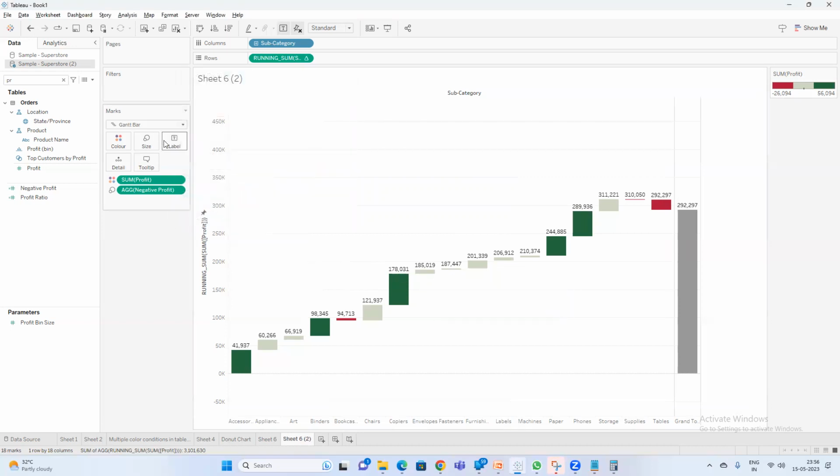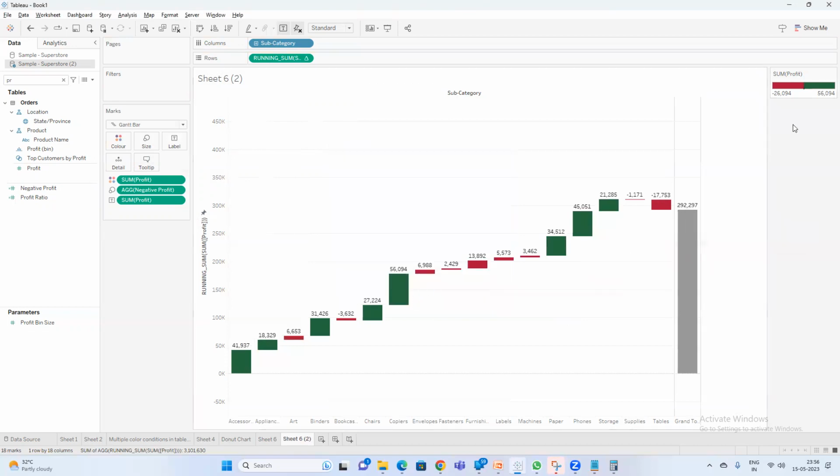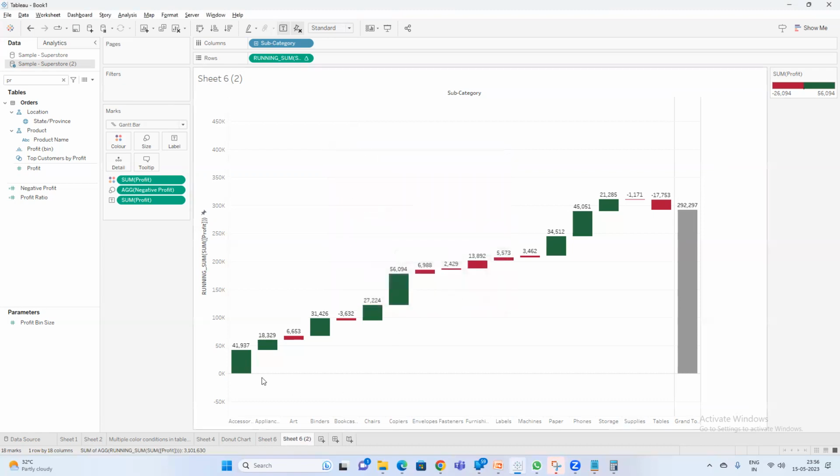So I'll just put labels on top of this. Just put profit label, and say edit. Okay, let's take 2 steps only, so it will be clear for you. In the condition, what I have mentioned is whichever is above 15,000, show it as green color. So if you see 41,000, 18,000, 31,000, all these are greater than 15,000. Below 15,000, 13,000, 5,000, these are colored as red.